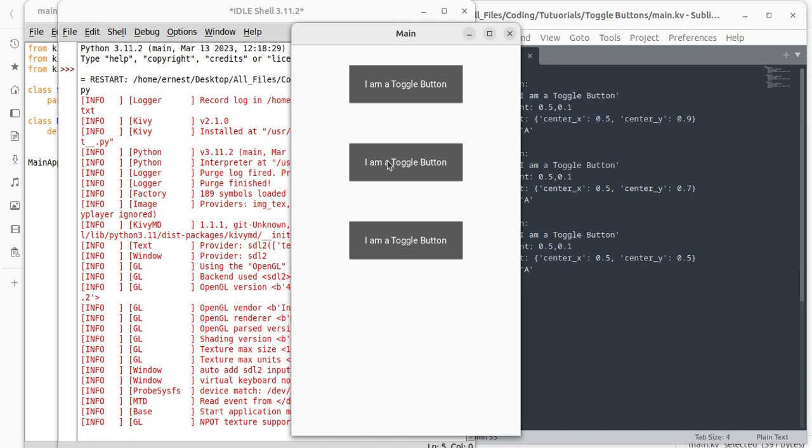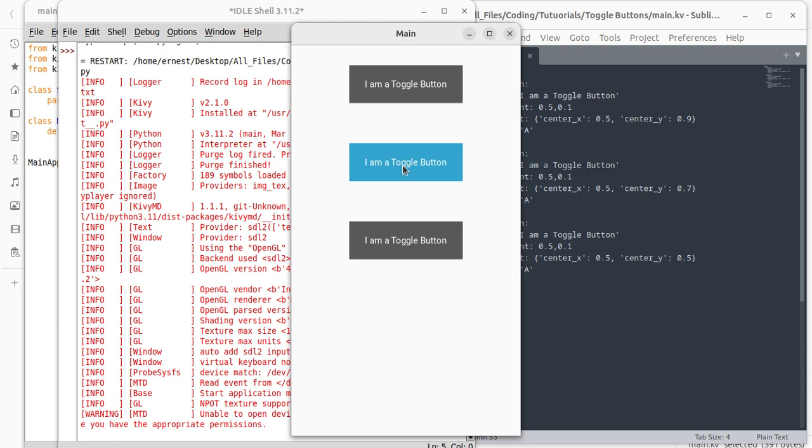okay, so now let's say we press this button, the state becomes down. Now let's say we press this button. As you can see, this one by itself changes because only one button can be down at a time. So if I press this one, it changes as well. When I press this one, it changes as well. So that is how you group buttons.